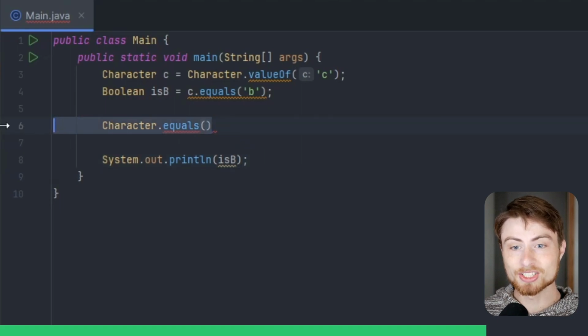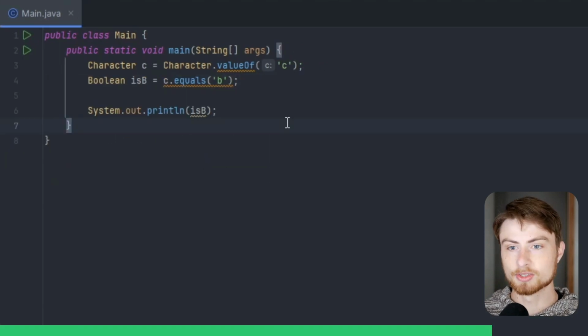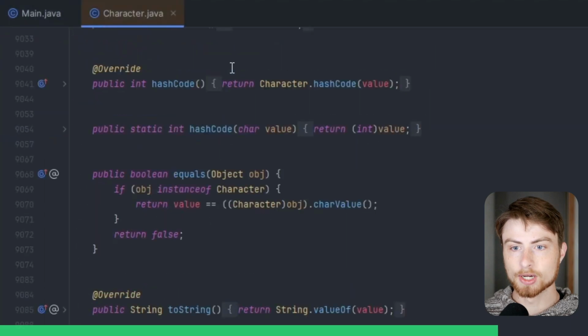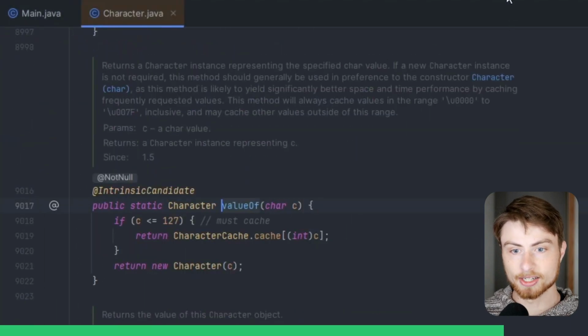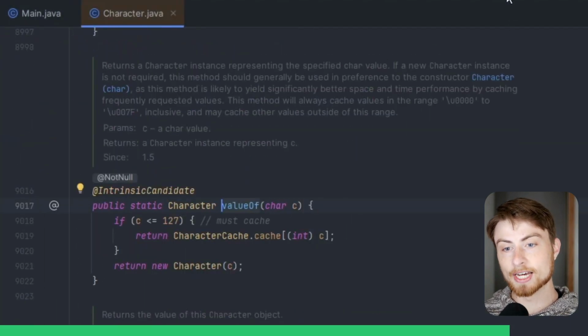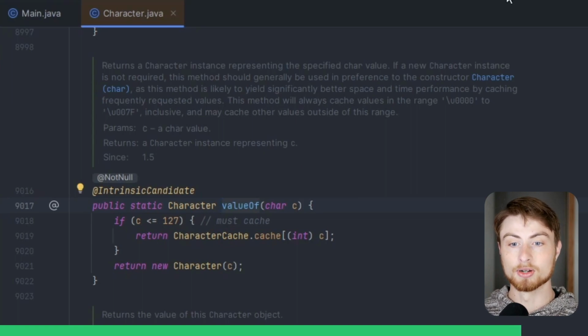But second, we can jump into these classes and see the definition. So if I hold control and I click on valueOf, you can see we've jumped into the Character class and we're at the definition of the valueOf method. So this is a static method. And a static method belongs to the class.